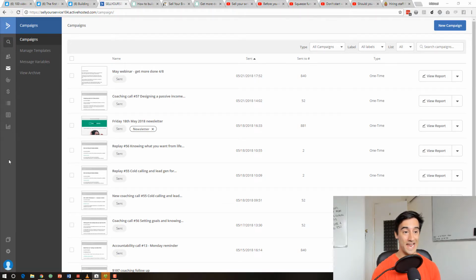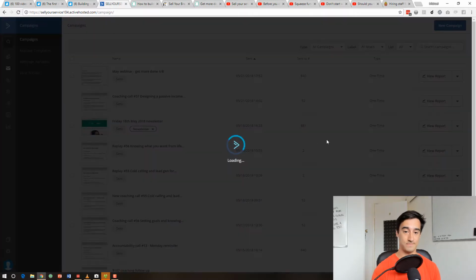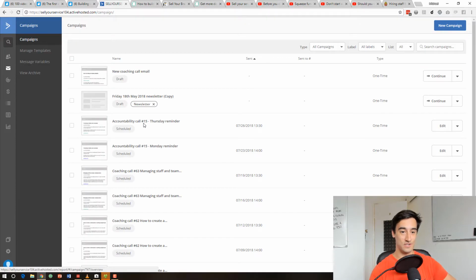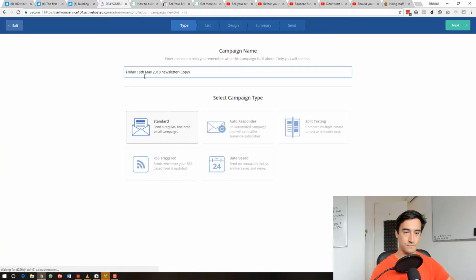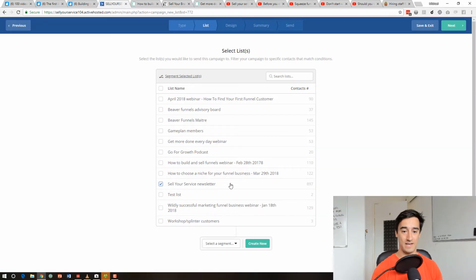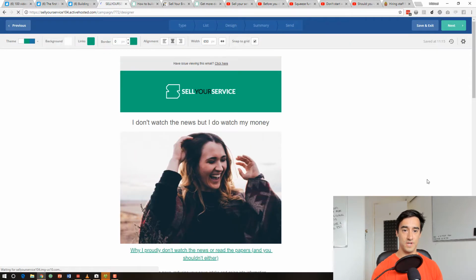As you can see, I've got the new layout where everything's on the left hand side. I've got this newsletter here that we're going to be using. This is for Sell Your Service. I'm going to click duplicate, and what this does is we have a pretty basic template that we use for almost all of our newsletters, and in ActiveCampaign it creates a copy. If I click continue here, I'm going to change it to today's date, and today is the 25th of May, and click next. This is just the campaign name. I've got it going out to the newsletter. I'm not worried about the segment because that's going to pretty much everyone.